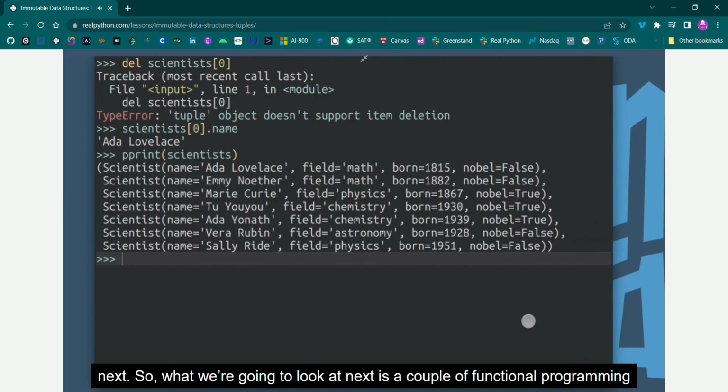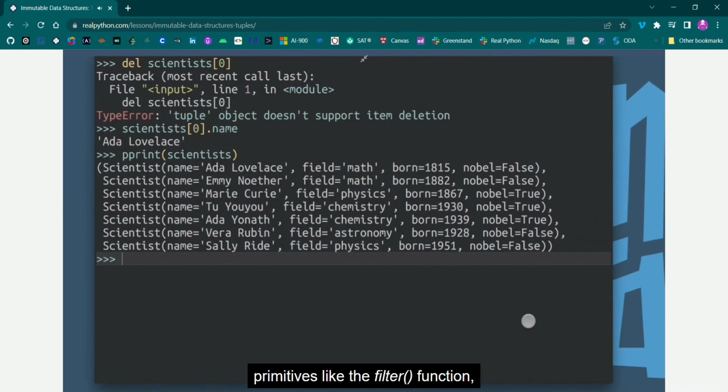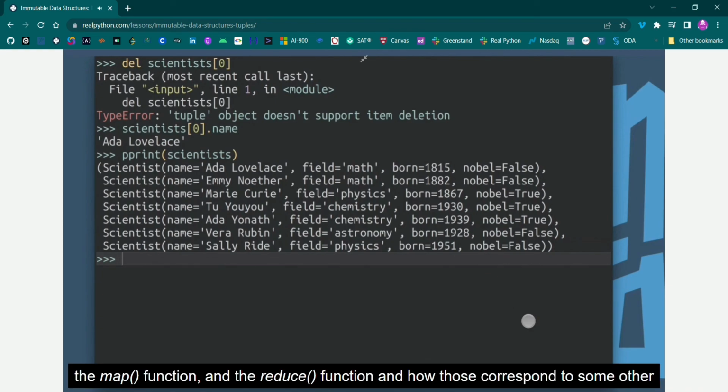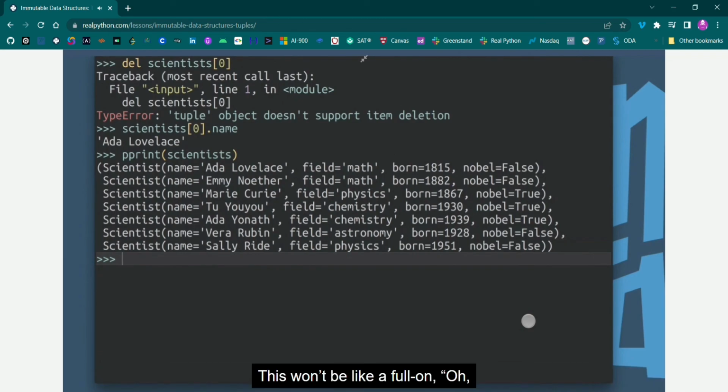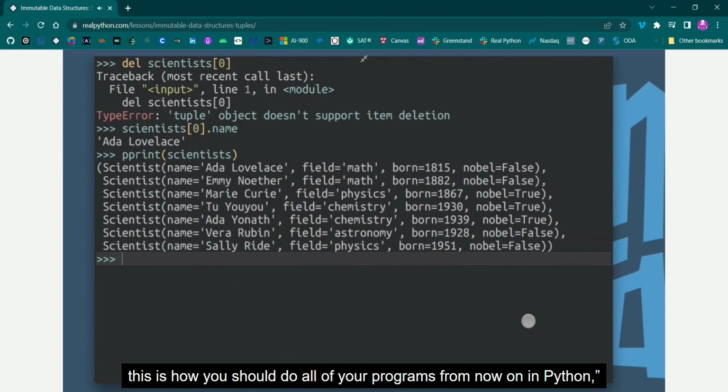So what we're going to look at next is a couple of functional programming primitives like the filter function, the map function, and the reduce function, and how those correspond to some other things that are actually built into Python, like list comprehensions. This won't be a full-on, this is how you should write all of your programs from now on in Python, but more of a fun dive into functional programming so you can get some inspiration and maybe see how you can apply that style in your own programs.